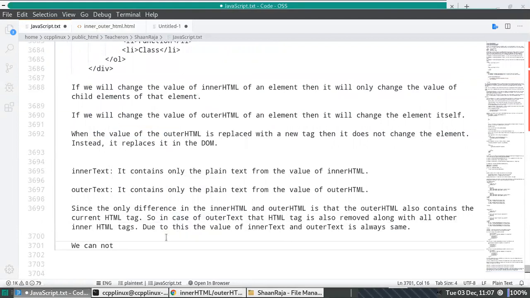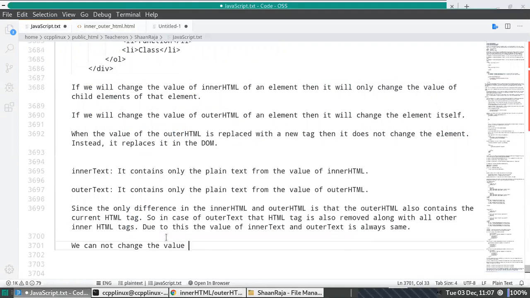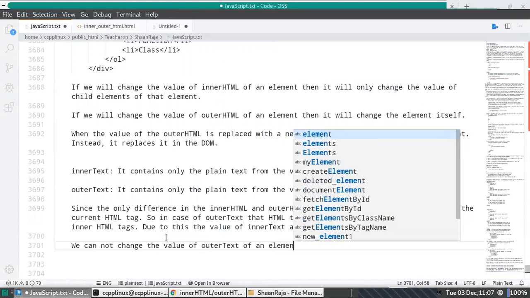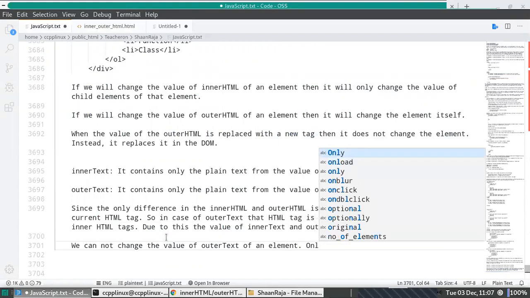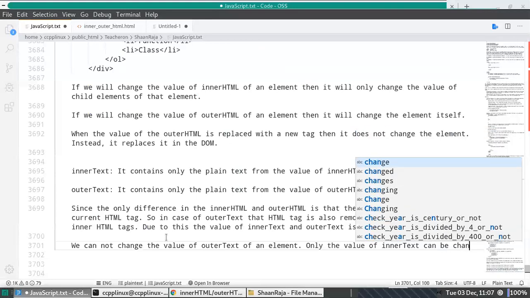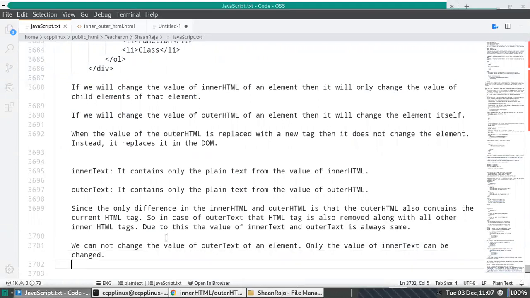We cannot change the value of outer text of an element. Only the value of inner text can be changed. Okay. So these four are not methods, these are the attributes or properties. One is the inner HTML, then outer HTML, then inner text, and then outer text.